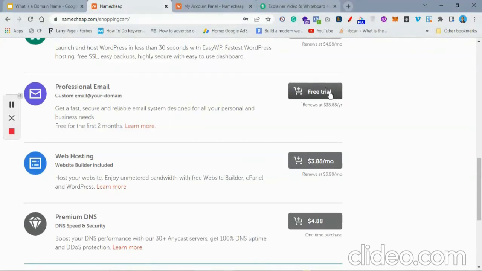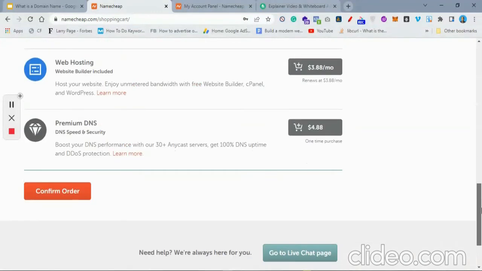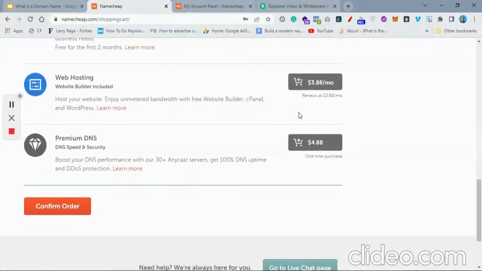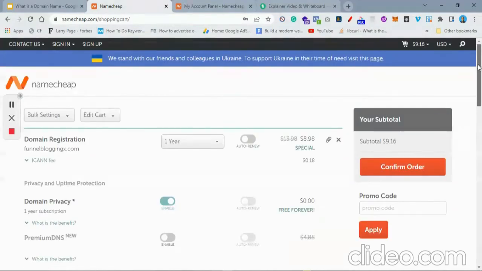I think this is also a free trial. Then renew at $38.88 per year. Also, if you are buying a domain name and you don't want to use WordPress, you want a website builder, you can purchase this plan also. So check the one that you think is fit for you, then add it to cart, and the subtotal is going to be added here. Then you confirm your order. For the purpose of this video, we are just going to go for this domain name.